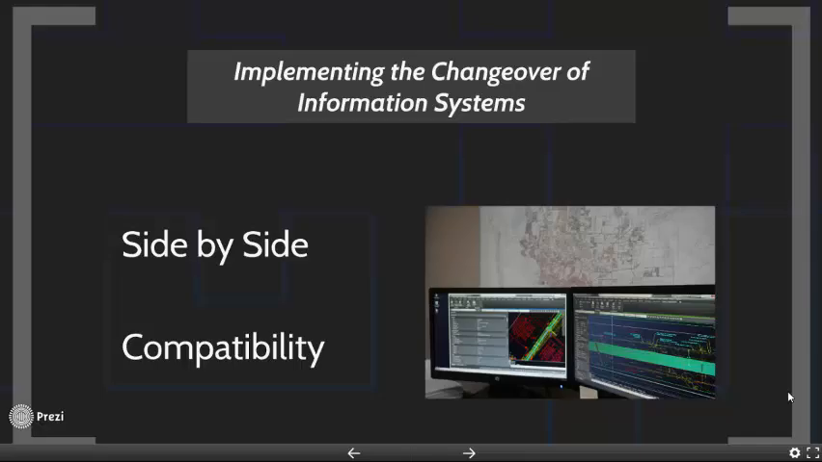Implementing the changeover of information systems will be run side by side, the Podio and the Microsoft management software, which is the old system. This is needed to implement this changeover, and at this time it would be good to verify everything is working perfectly for the next step.